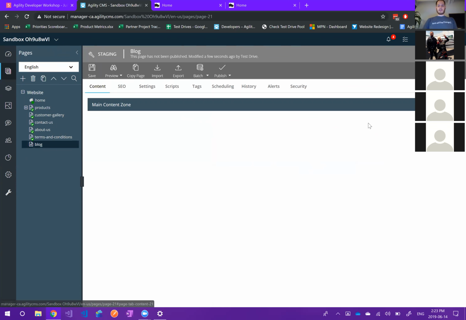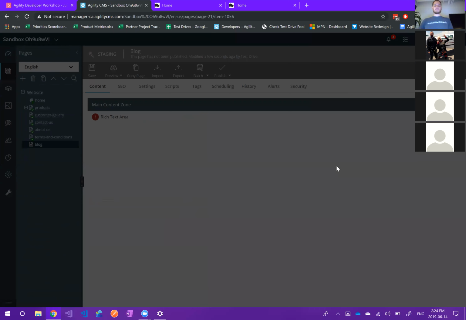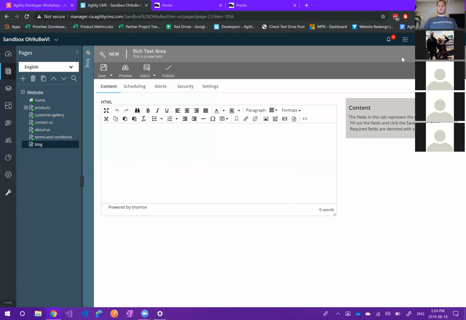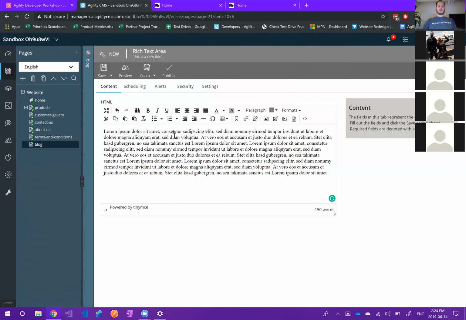And so you'll see here we have a main content zone with nothing on it. So now let's do a test. Let's see if we can get this to display something for us. We'll just add a simple rich text area, and I'll just generate some lorem ipsum here. You can put whatever you'd like in here. I'm just putting this here for test purposes.